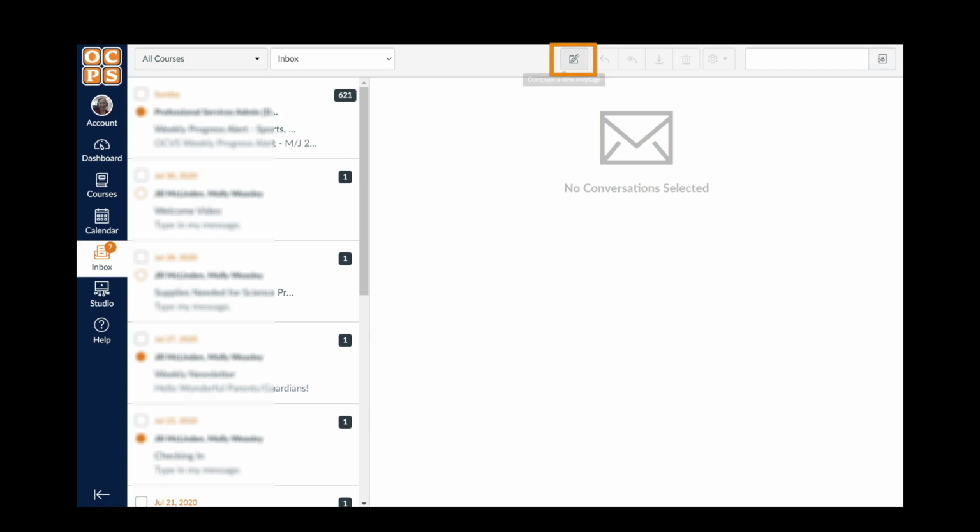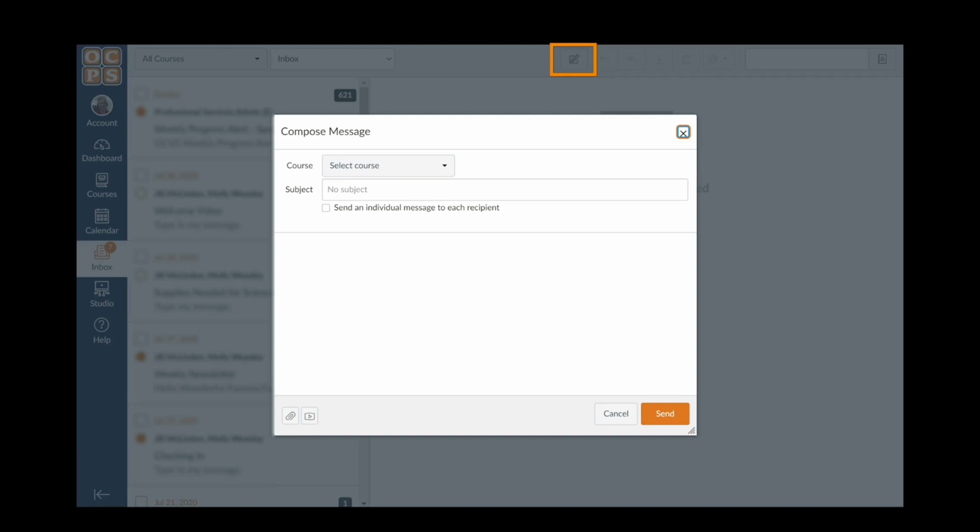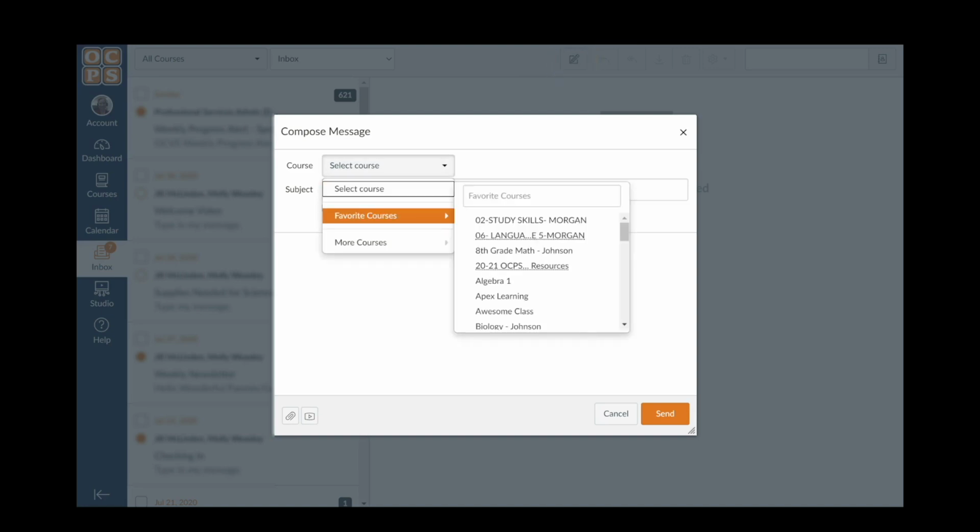The first thing you're going to do is click on this button that says Compose a New Message. Then, from the drop-down, you'll select the course that your child is enrolled in. For this example, we'll choose Algebra 1.